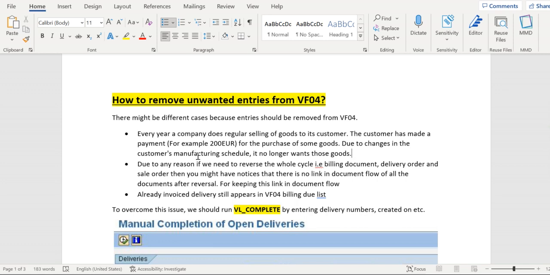In another business scenario, the customer places an order with the company regularly. For some reason, after the delivery is created, the company decides not to receive the goods. In that case, we need to remove that entry from VF04.